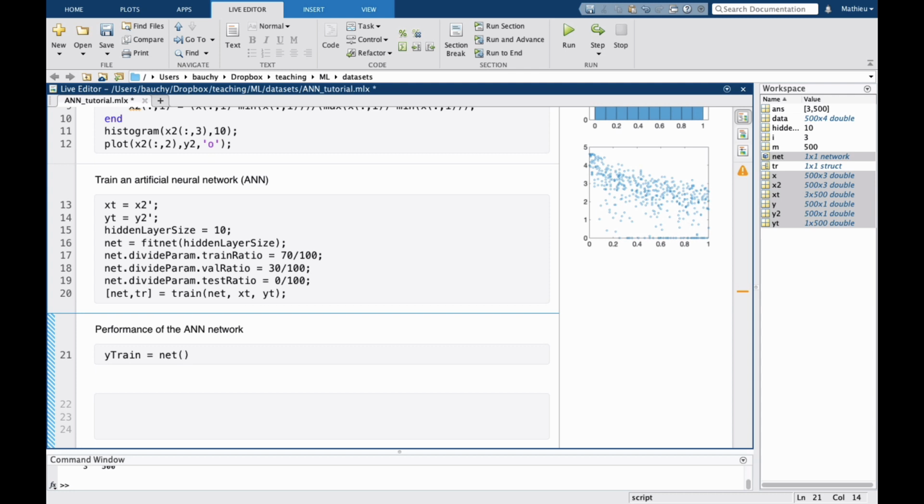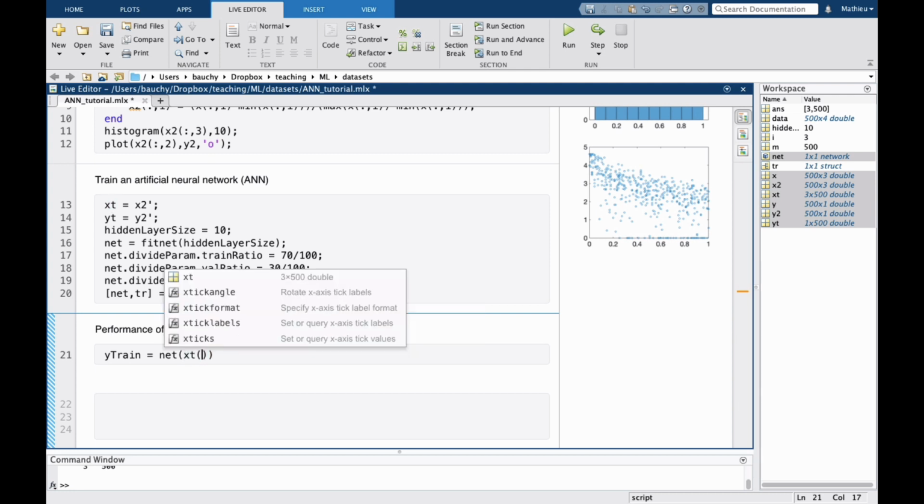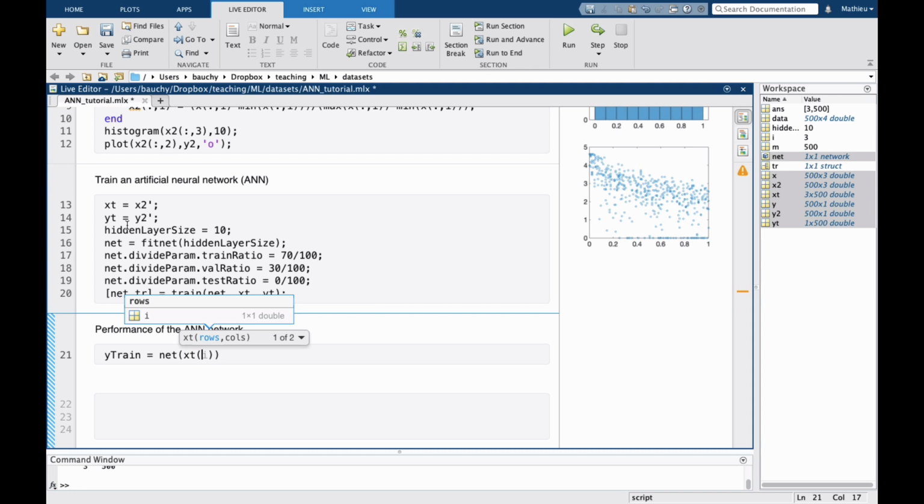So here what we want to do is to provide the value of the features for the training set. So the features that we used to train the model, this is xt. So xt is the list of the 3 features that was used to train the model, but we don't want to provide all the xt. xt, this is the entire data set. We only want to provide the 70% that were used to train the model. We don't want to put the validation set at this point.